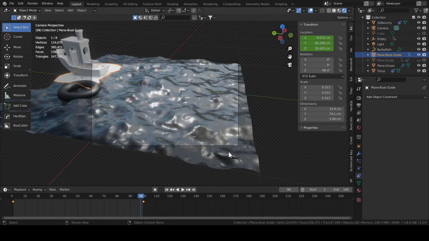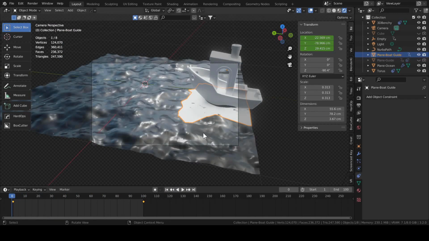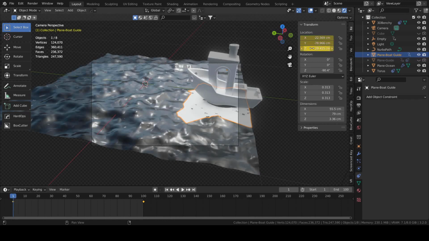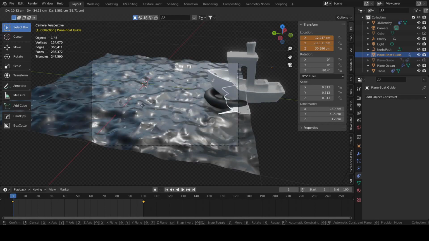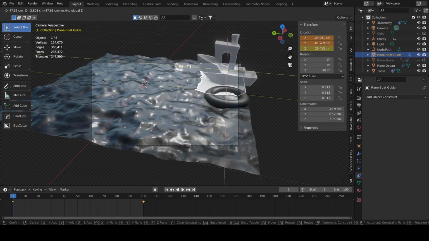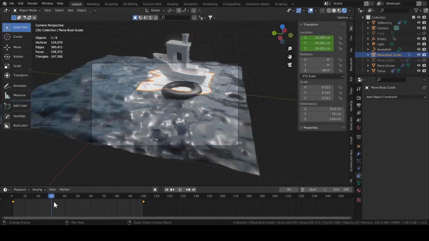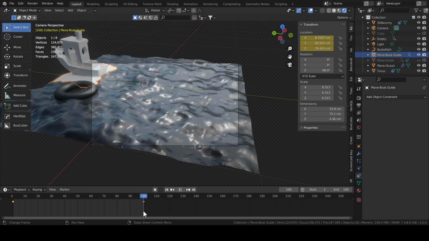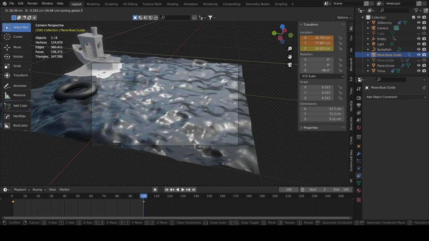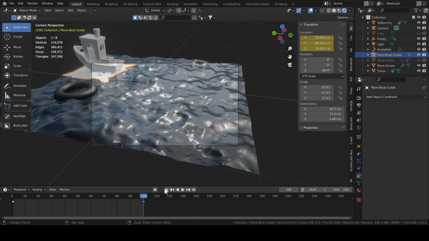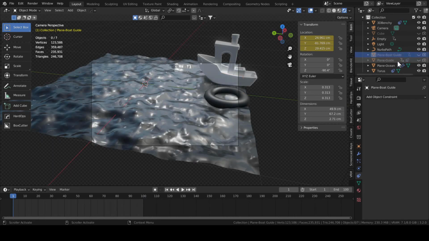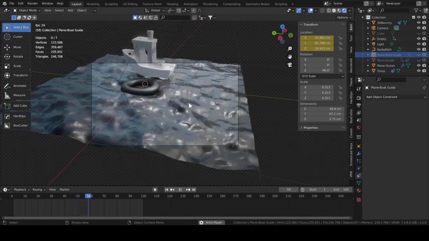Oh, I think we had it on top of the tube, so we're going to change the position of this one. Let's have it somewhere here like that. Keyframe it. Then let's have it somewhere in here like that. And then hide the guide. There you go. It's a little bit bumpy.